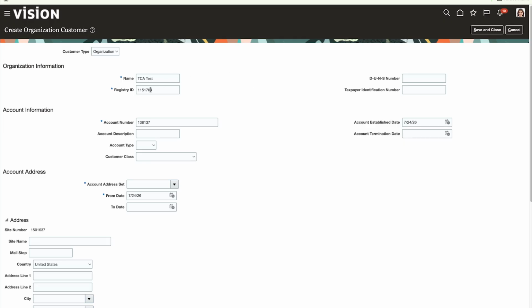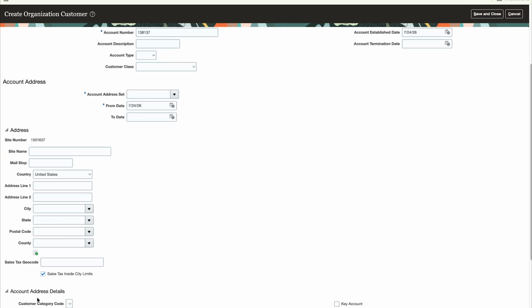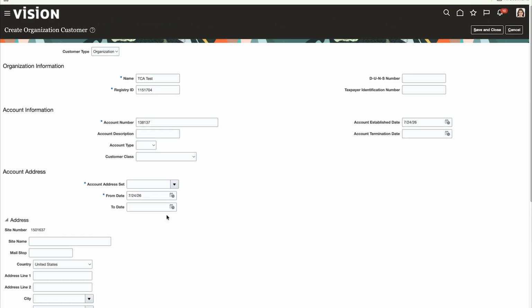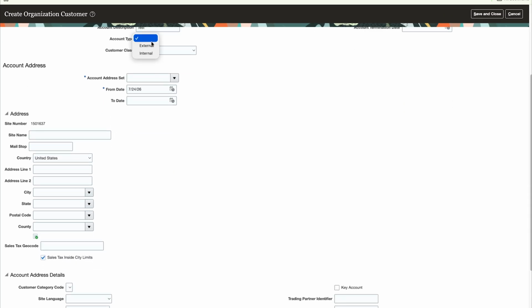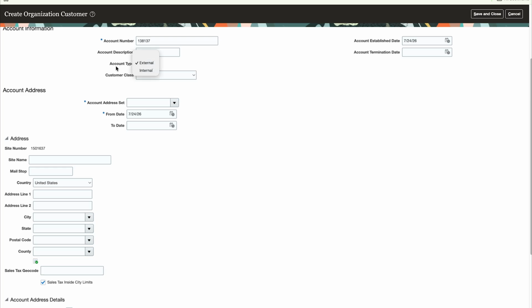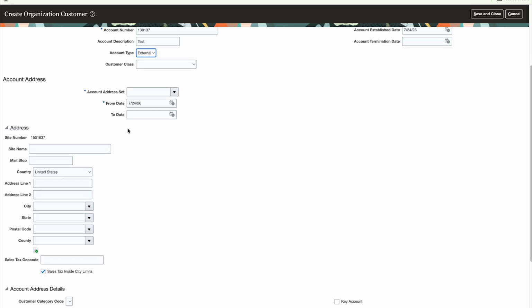Remember what I said, that if you're not doing the integration, you could go about it this way. You could think about it as this is the TCA table, and these are the AR tables. So the account AR, the address AR, and then at the bottom, the address purpose would be the purpose of the AR, ship to, bill to. So I'm just going to do this test account, and I just want you guys to be able to see how you could create an account. It's important to list the account type. So in this case, I'm going to say it's an external account customer.